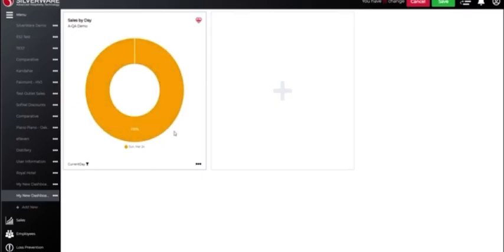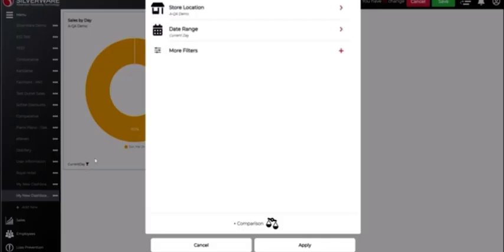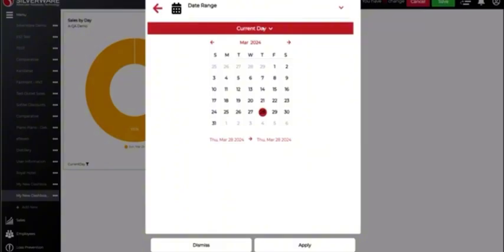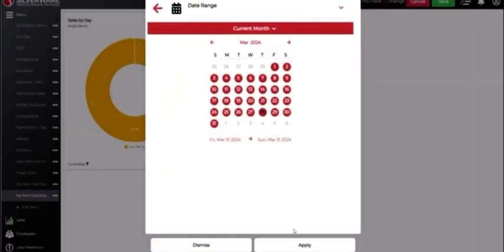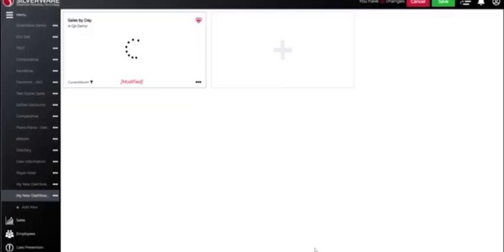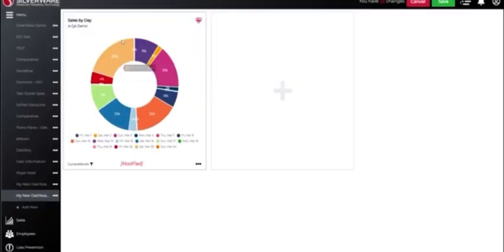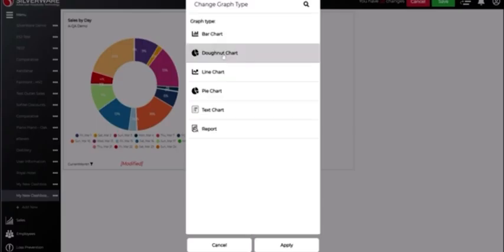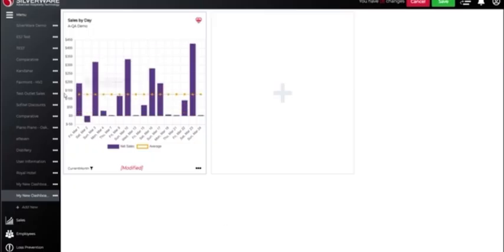We can now see our sales by day filtered for the current day by default. I can always change this just by quickly clicking the filter, and I can now change from current day. Instead of the current day, maybe I want it to be the current month. I can go ahead and apply all those changes. I'm going to see my data from the current month in real time. Again, if I don't like this chart, I can always simply change my chart type. Maybe I want this to be a bar chart instead. Now, I get to see those details in a bar format instead. Just make sure you always hit save in the top right-hand corner.